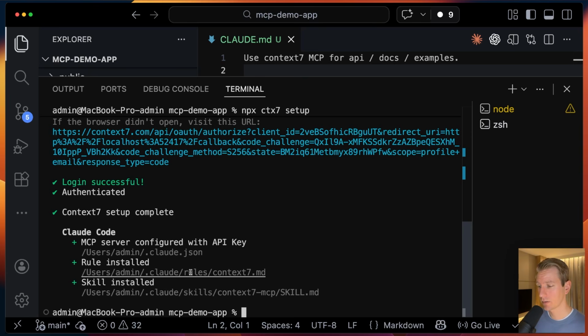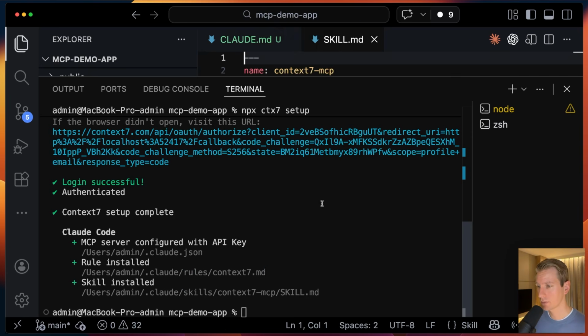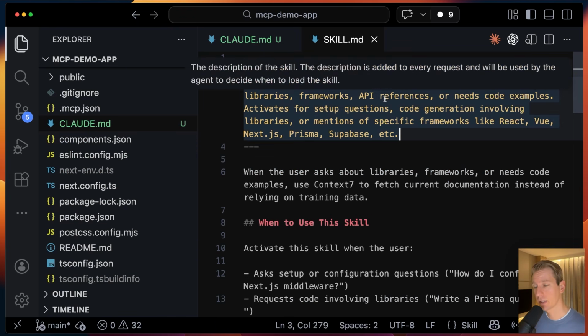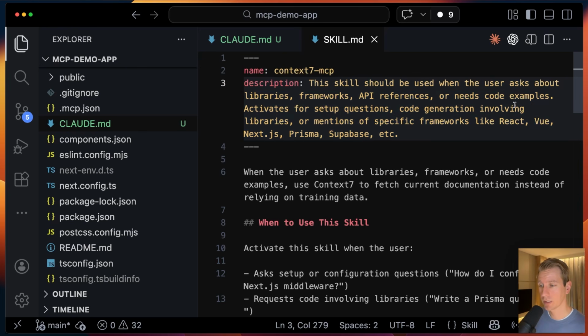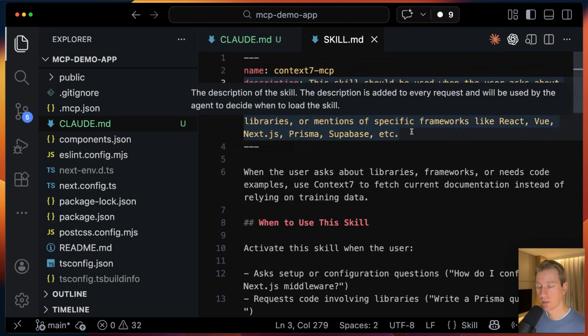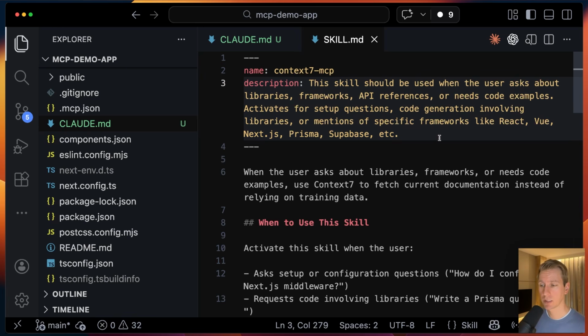Actually, it does install it in a rules file, but it also installs a skill, and that also should have information about that. So here, if I open up the skill, we can see the skill should be used when the user asks about libraries, frameworks, API references, or needs code examples. Activates for setup, so when you have a setup question, or code generation when it involves some library, or when it mentions a specific framework like React, Vue, Next.js, Prisma, Supabase.